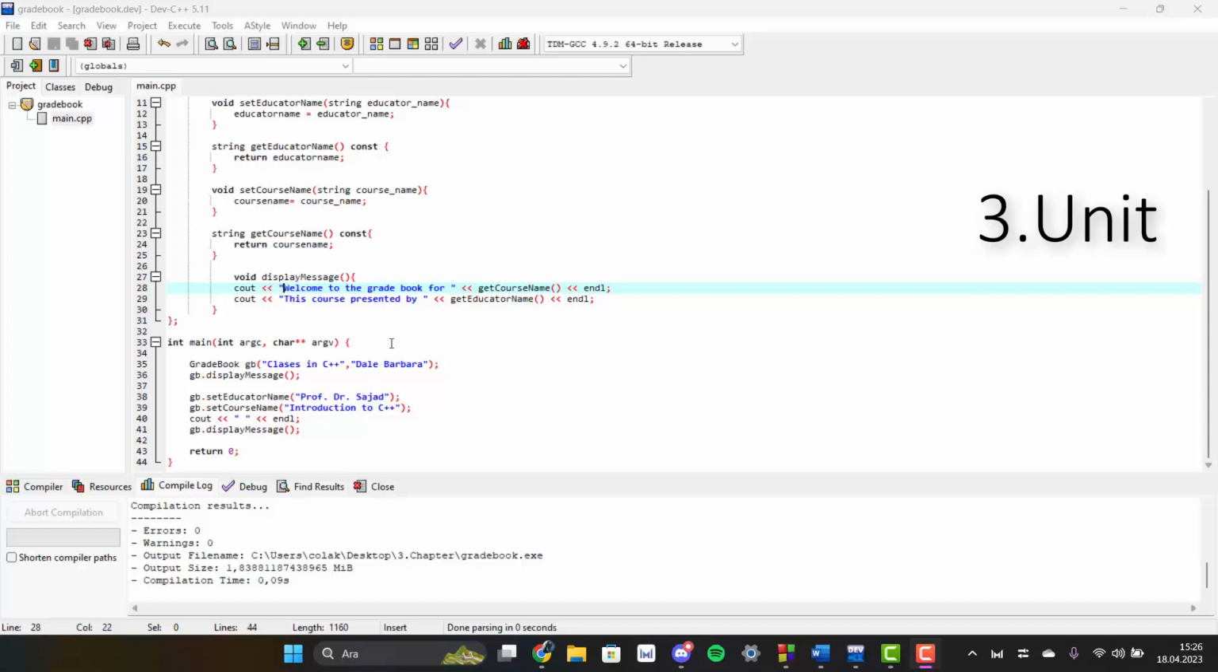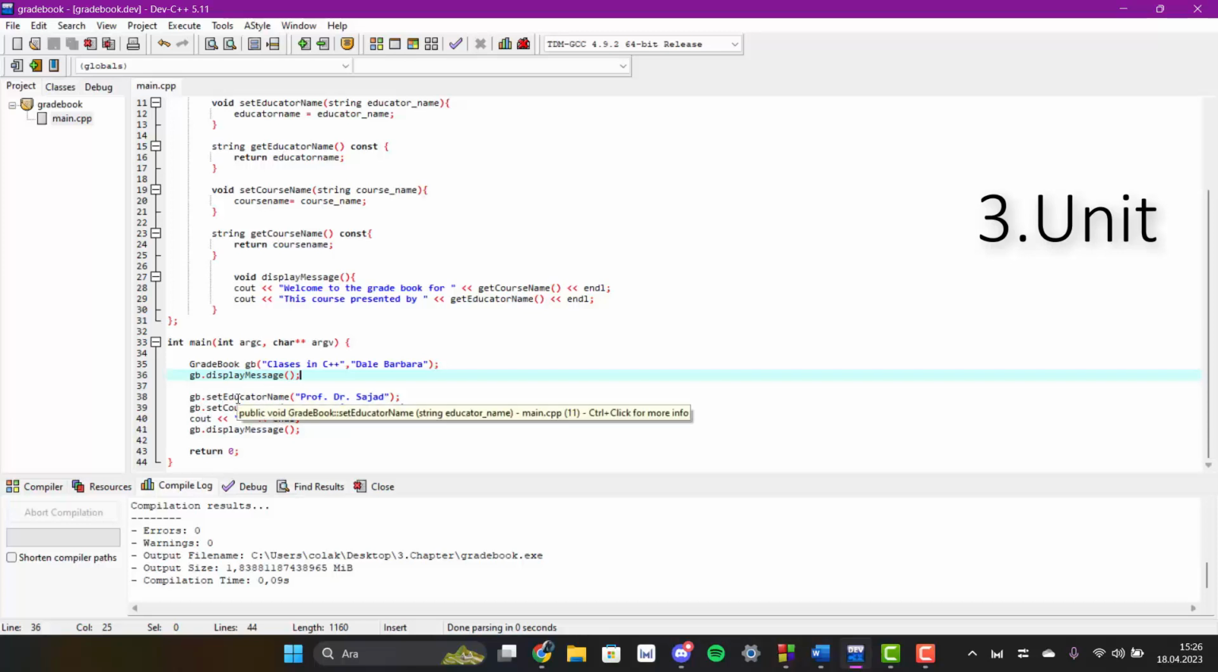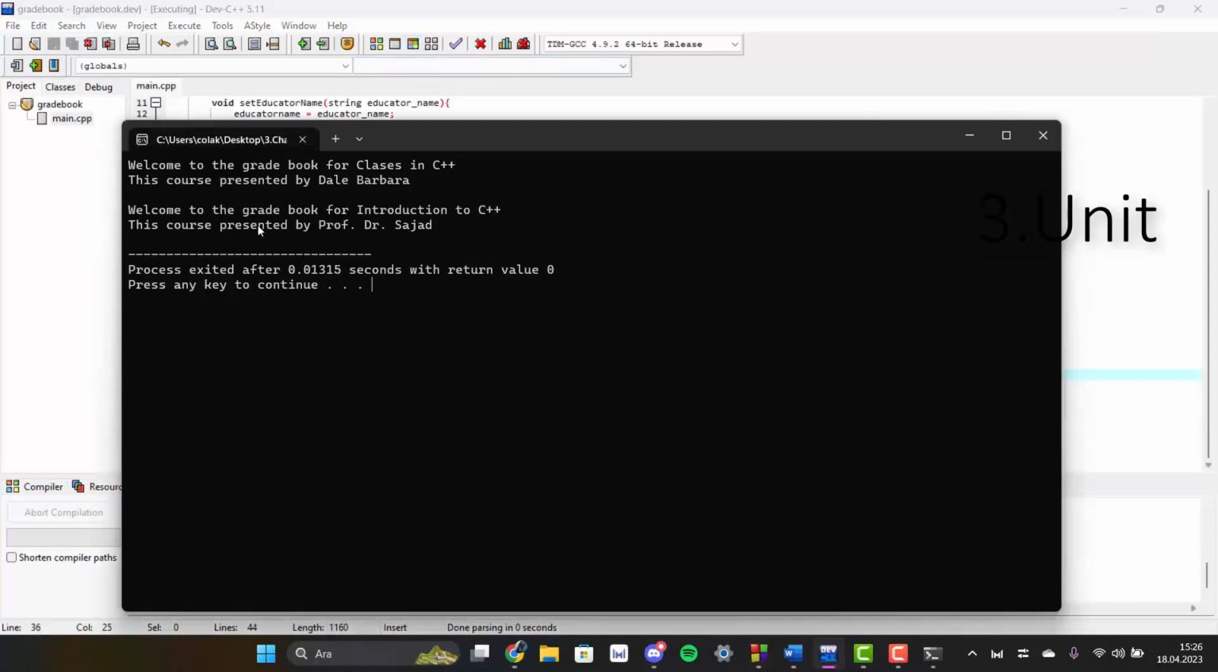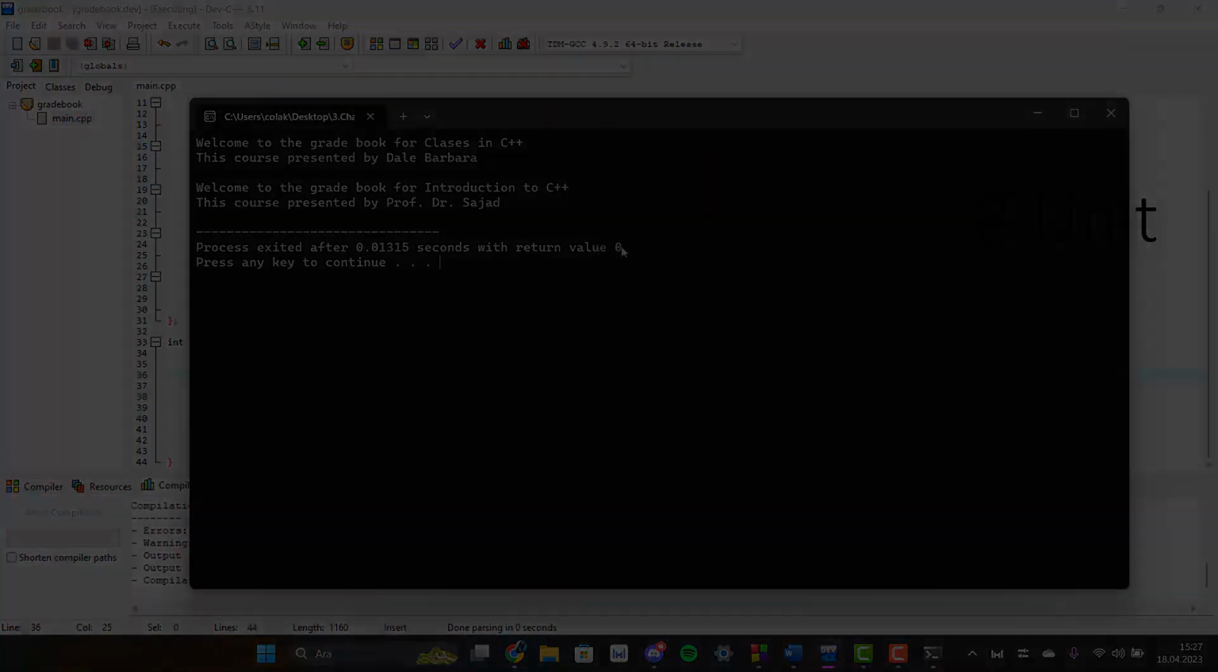After that I will write the output in main. Then gradebook GB classes in C++, and I write my name here. That's my name, but I use a random name. Then GB set educator name Professor Dr. Sajat, your name sir, and get first name introduction to C++ is our lesson. Then it's the end of the code. Now I will run. It will show welcome to the gradebook for classes in C++ and welcome to the gradebook for introduction to C++.